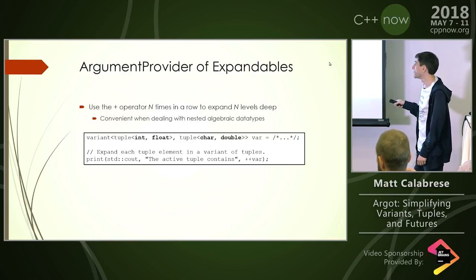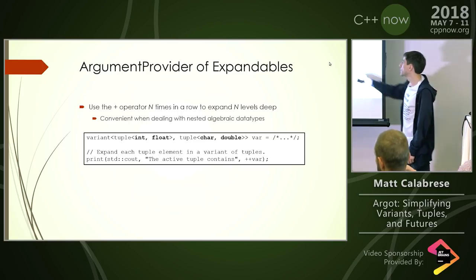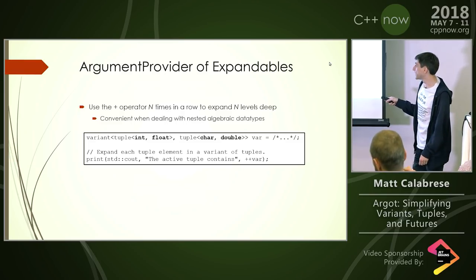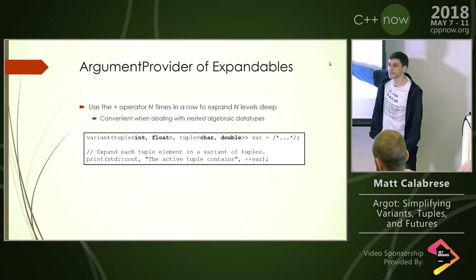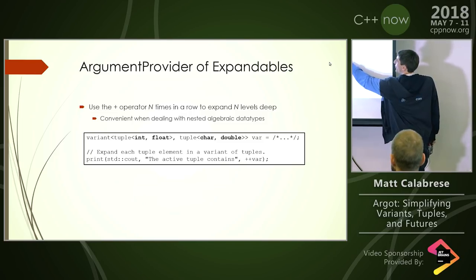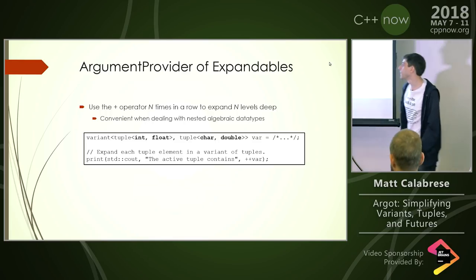So here's an example. You have a variant of tuples, int and float, and the other tuples are char and double. When you use plus twice in a row, what it actually does is it'll give you back the elements of this. So in this case, it will always be called with either just an int and a float or just a char and a double. And if you notice here, this is two pluses in a row, which is actually the prefix increment operator. So it's actually two operators that are overloaded here, but it still works. You can space them out, or you can do it like that. I just do that for convenience. And you could have three in a row, four in a row, five in a row, however many levels deep your algebraic data types are.